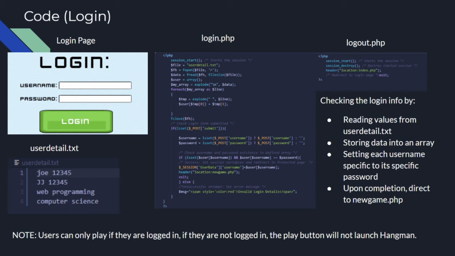So the last thing I wanted to talk about was our login page. So here at the top left, we have a simple login form that looks quite familiar to the sign up page. Now for the code, we have to start with a session so that we can save the user if they log in successfully in order for us to save their score and how well they did in the game.